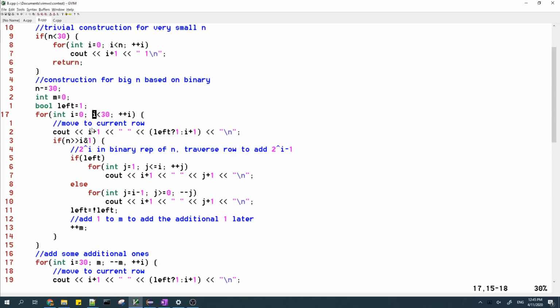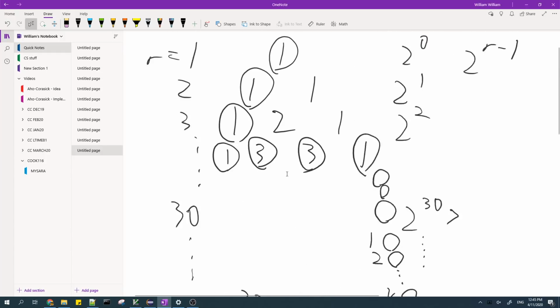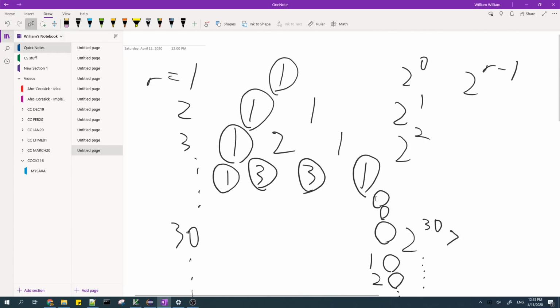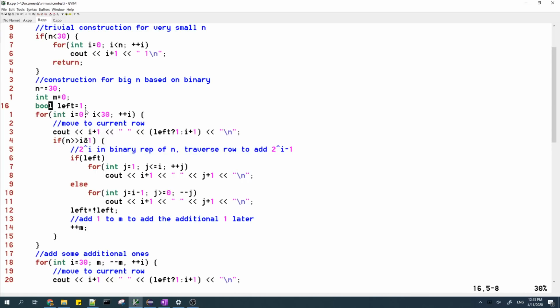first I move to that row. So I move to row i plus 1, and this boolean stores if I'm on the left side of the row or the right side of the row, and this boolean will change when I go through the rows. If I'm on the left side, then the column will be 1, otherwise it's just the number of the row, which is i plus 1. Then this if statement checks if the ith bit of n is set. If the ith bit of n is set, then that means we need to traverse the row to add 2 to the i minus 1.